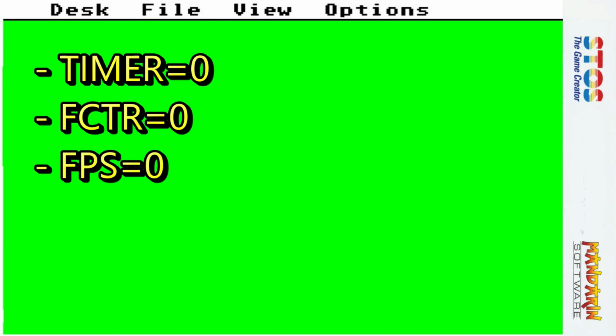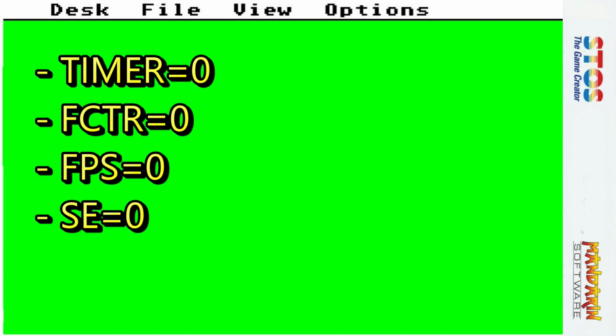3. FPS equals 0. Also not a STOS command. This is a variable that will hold the current calculated frame rate of our test. 4. SE equals 0, another custom variable that will keep count of the total number of seconds elapsed during our test.